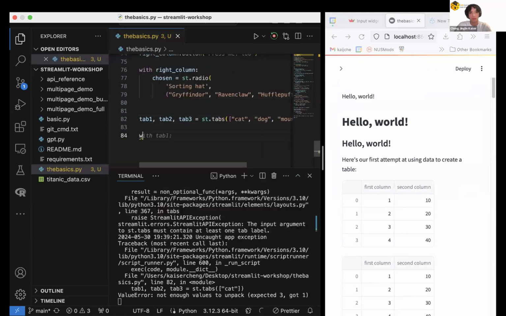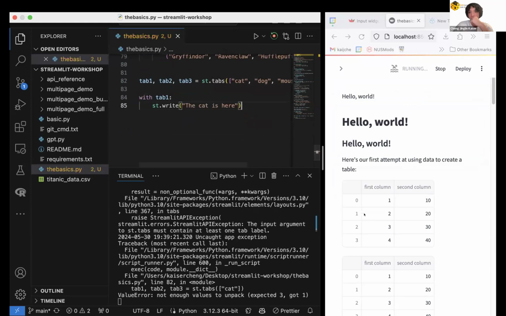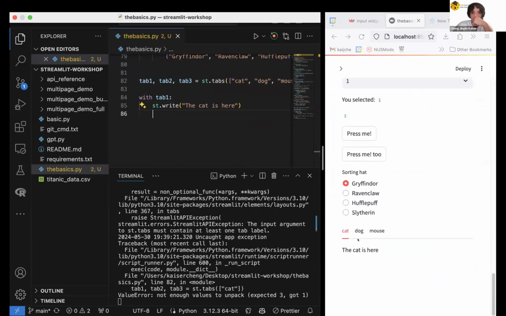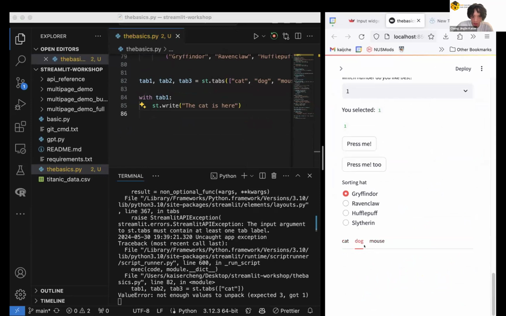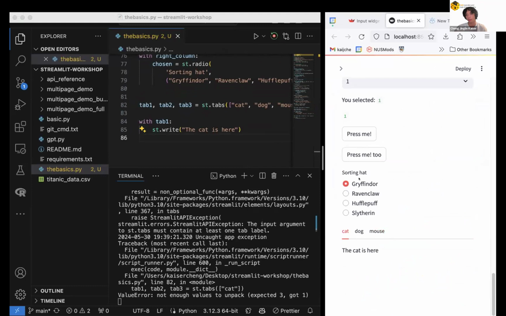So again, I can call with tab 1. I can put anything I want inside this tab. I can write the cat here or whatever. But let's see what that looks like. So you can see that it creates 3 different tabs with whatever you put here. And right now, tab 2 and tab 3 are empty because I haven't put anything yet. But it's basically like a mini column that you can display, and it only shows one column at a time.